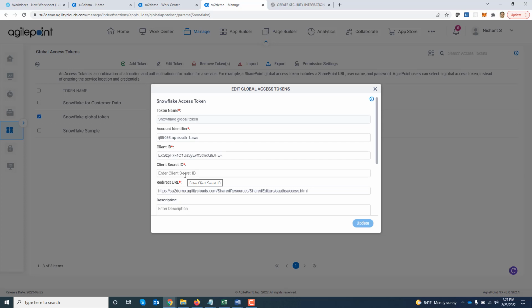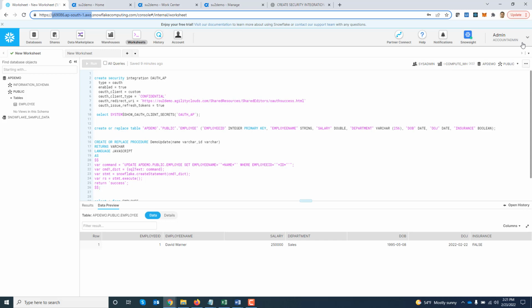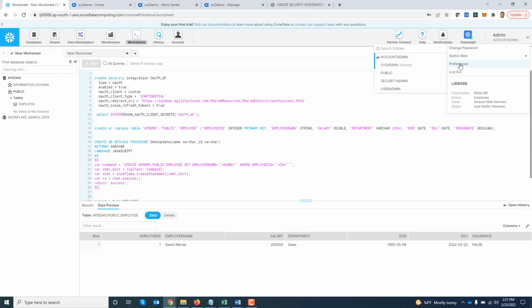Now, generating a client ID and client secret in Snowflake is a little bit more technically involved compared to some of the other systems. Some of the other systems provide some sort of a UI to generate it. In case of Snowflake, you have to run some queries as an account admin. So if you go to your Snowflake environment, you have to switch your role to account admin over here.